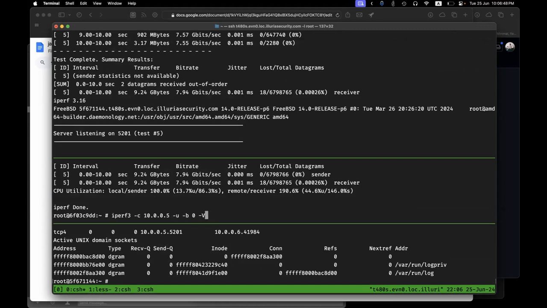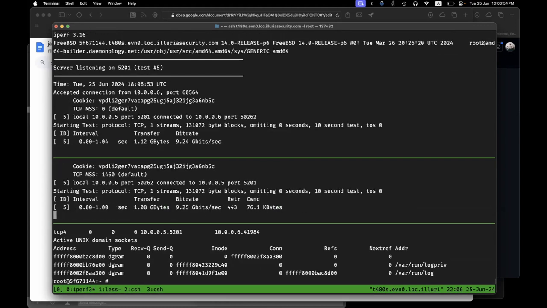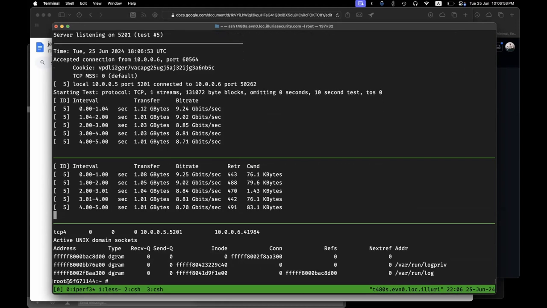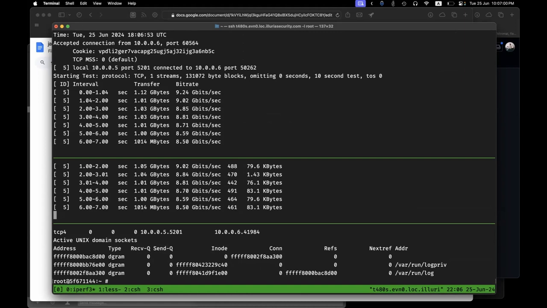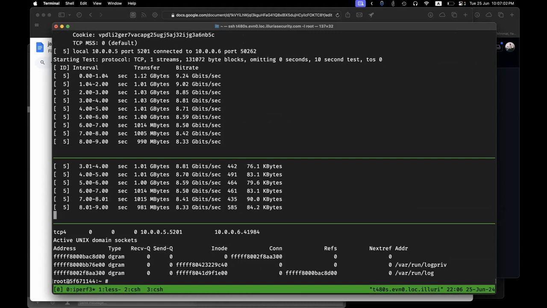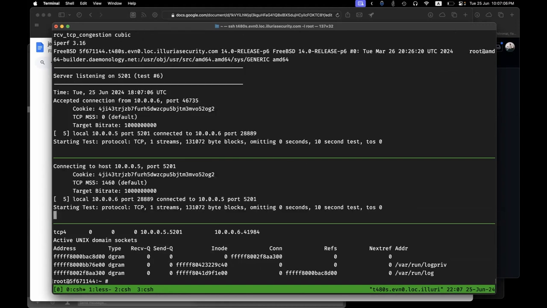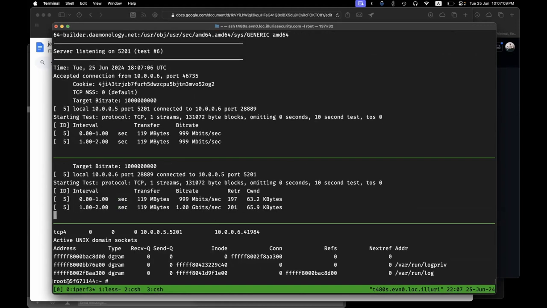Actually, we can slow that down. Just do it at a gigabit, whatever it is that gets this small number. Yeah, slow it down to a gigabit, 1G. And do we get, okay, we're getting retries during that.